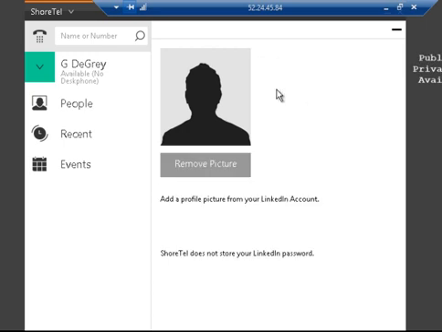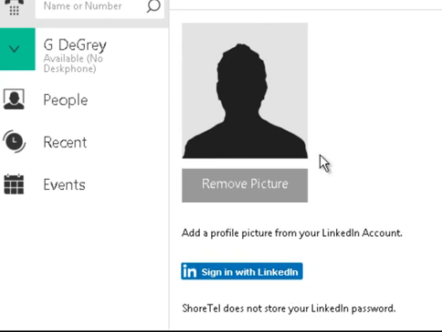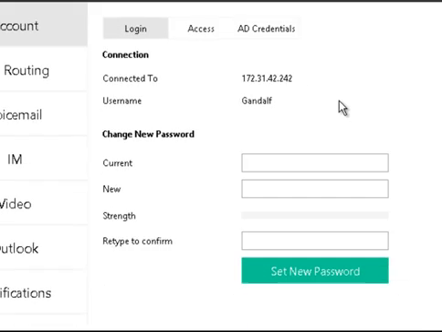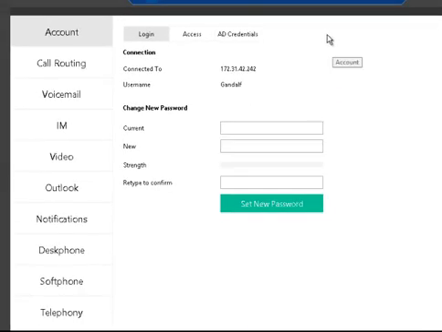You can go ahead and edit. Sign in with LinkedIn to get a picture up here. Not sure I understand the value of that, but if you go to preferences, you now have the ability to change your login credentials, set up your Active Directory credentials, etc. You used to right-click on the orange Superman sign in your older client and get to options, and this is basically the same thing.